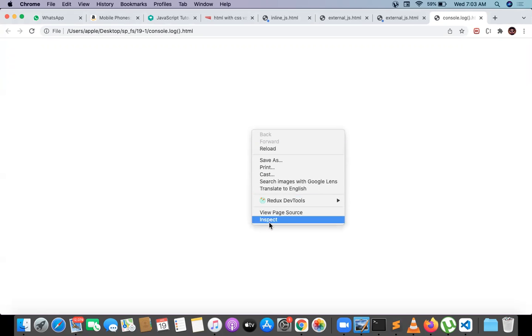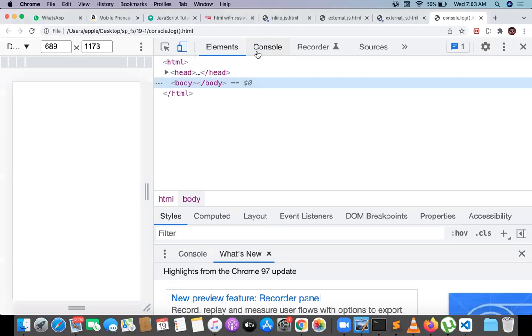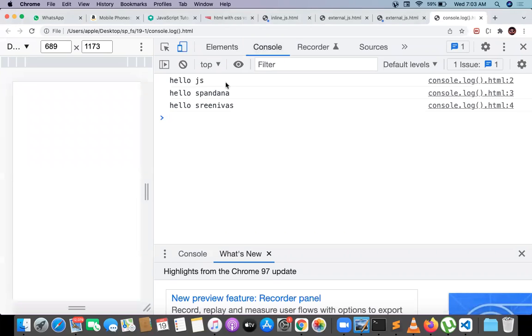But you can't see any output of the console on top of the browser. Right click on the Chrome browser, go to inspect. In inspect, you will have the console button. Click on the console button. There you can see the outputs of the console. So this is very important.